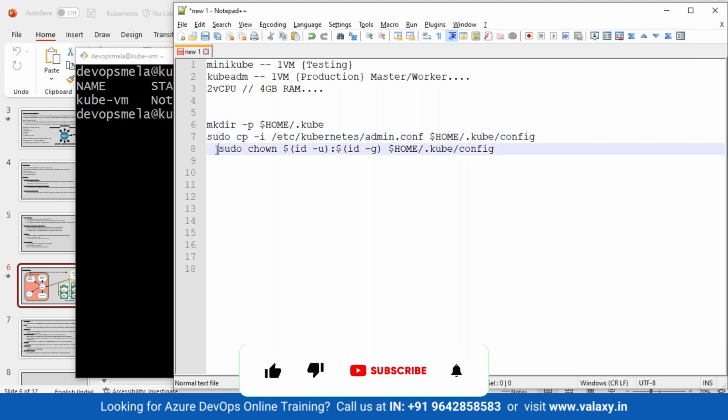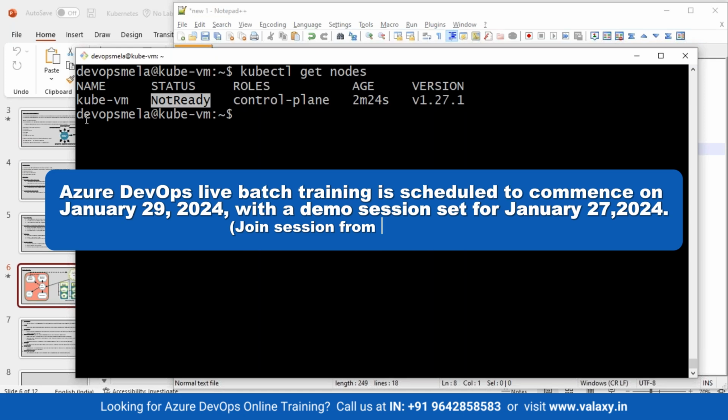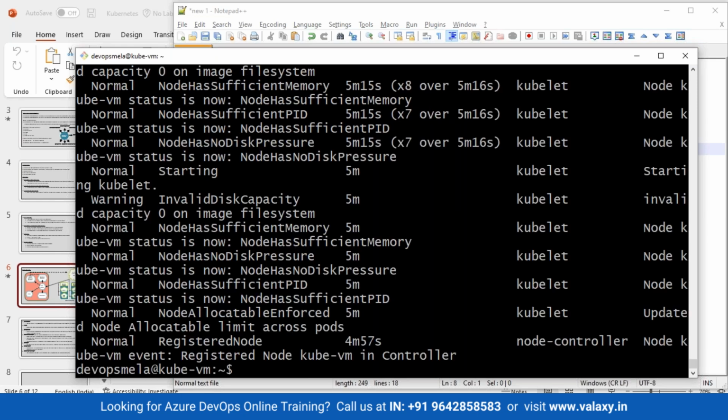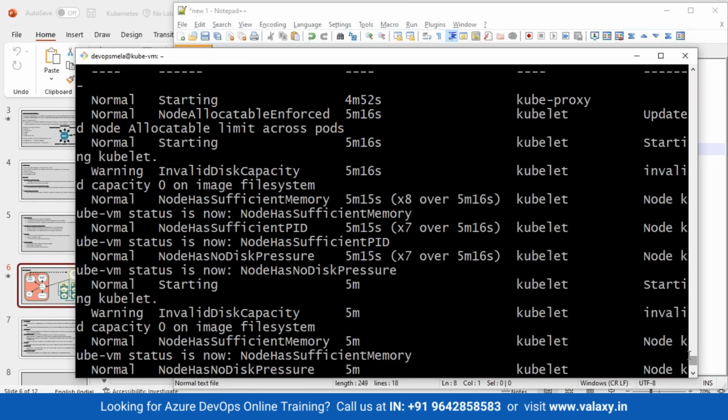Okay, so now one issue, if you guys have noticed one thing, the status is not ready. Now why is this not ready? If you want to know more, you can do a describe and learn more about this particular node. You can use the command kubectl describe node. Don't worry about these commands, I'll share them with you. When you describe, you get detailed information about this node, including all the events happening inside the node.